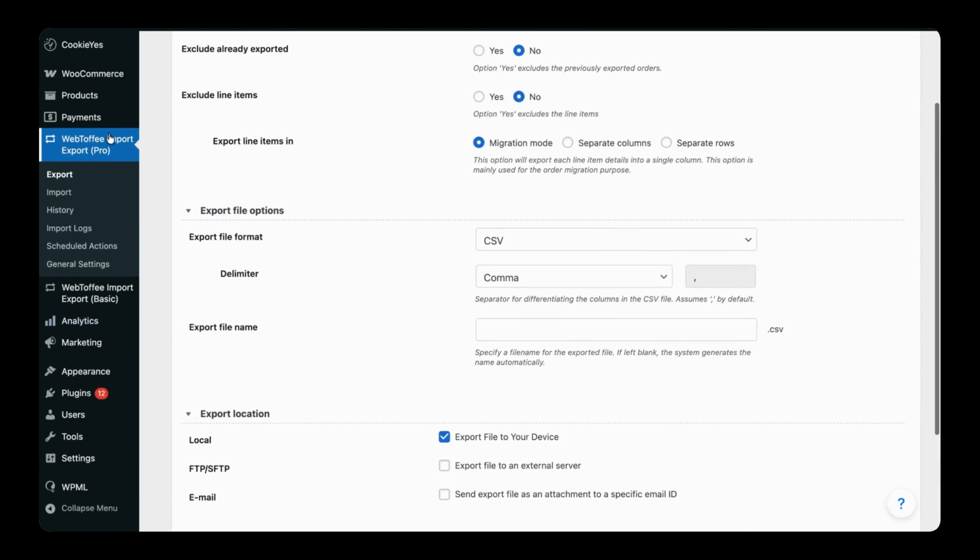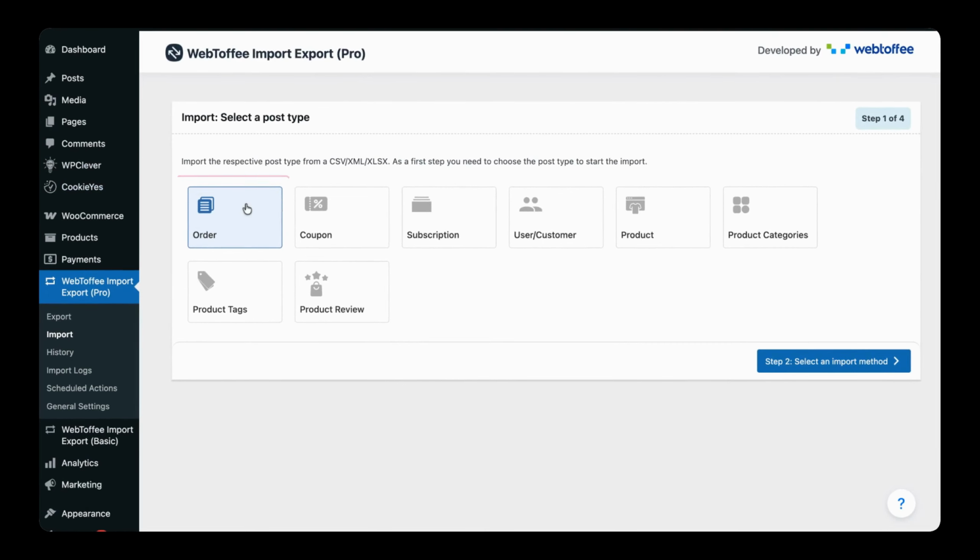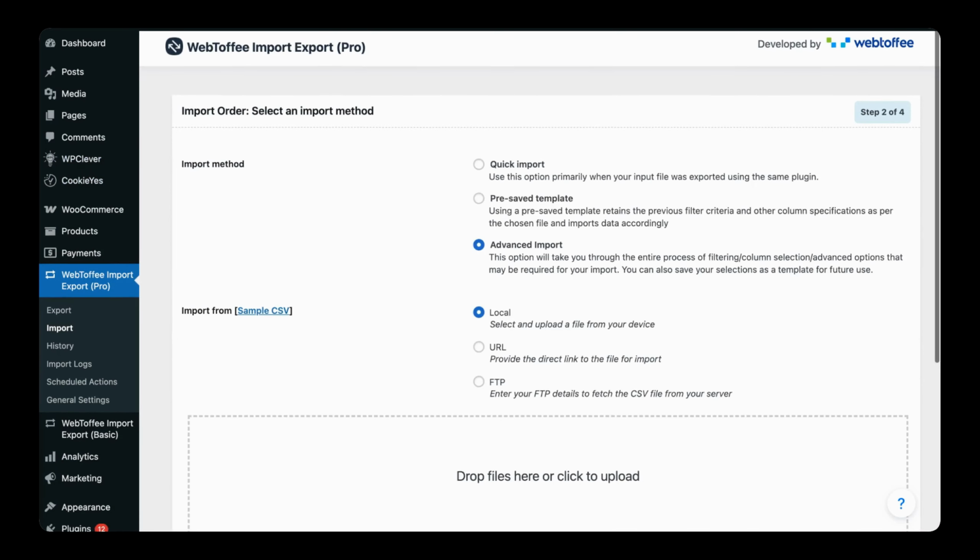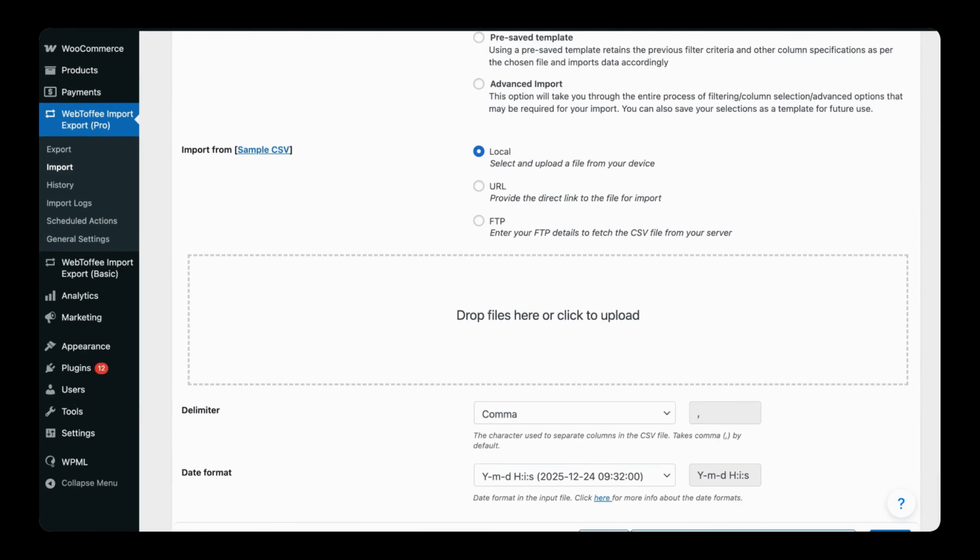Now, to import orders, head to Import. Choose Order as the post type and select an import method. In this example, we are using Quick Import as the import method. Here we choose an import file and continue to Step 3 for advanced options.